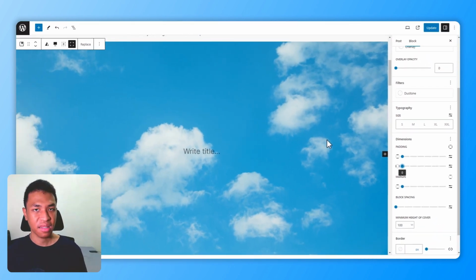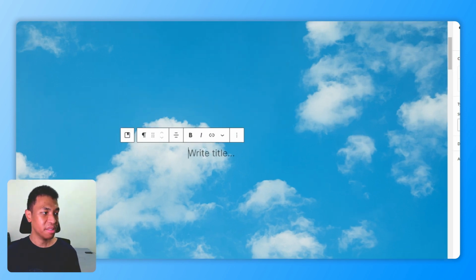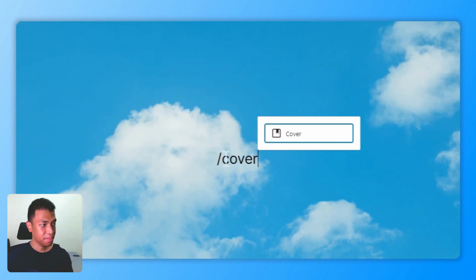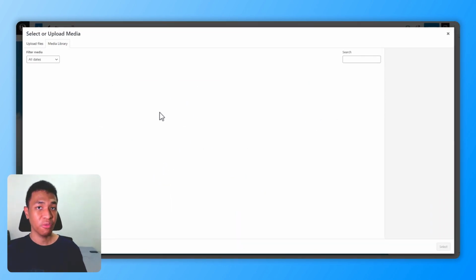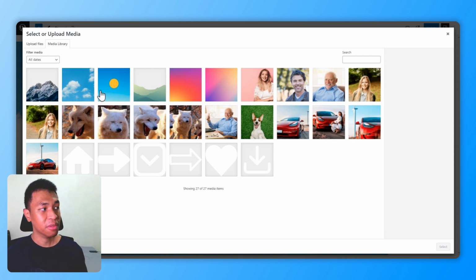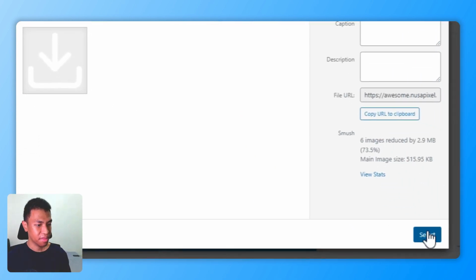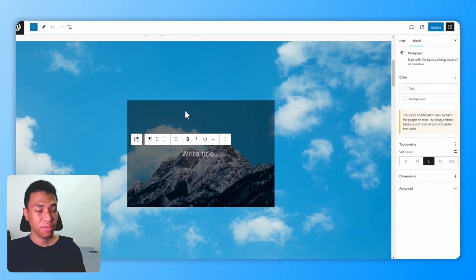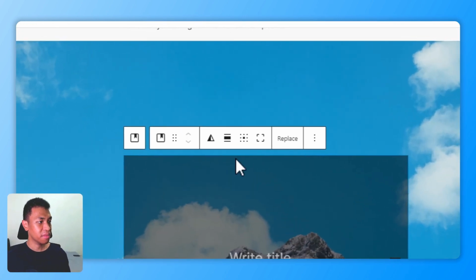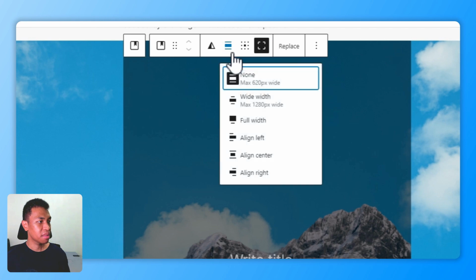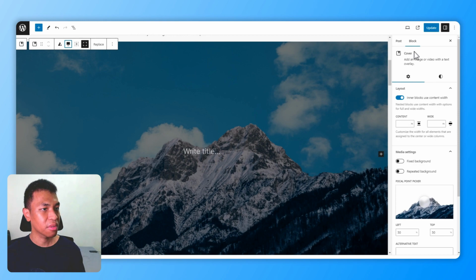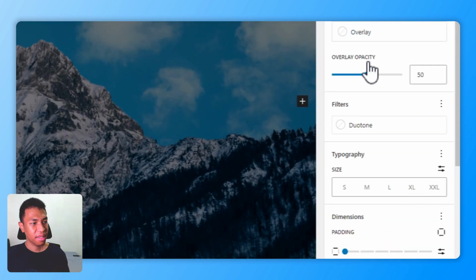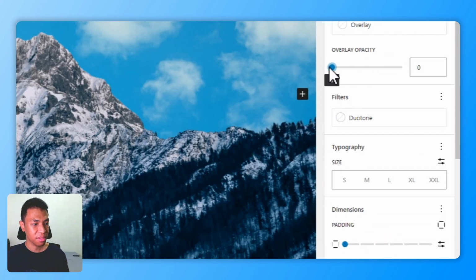With that ready, I think we can insert the next picture, which is the foreground. Click here and then type cover, and select the picture that you want to set as the foreground. I'm going to select the picture of this mountain. All right, as usual, I'm going to make it larger. Click on the cover, full width and full height as well. Okay, now go to block styles and remove the overlay, set it to zero.